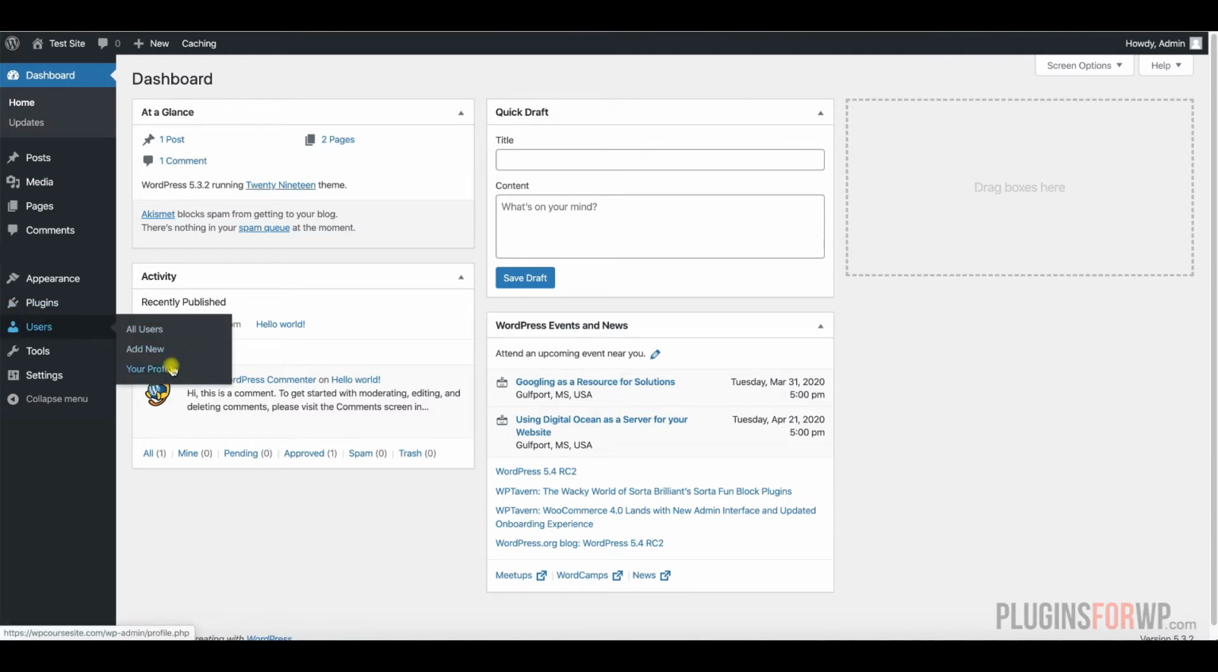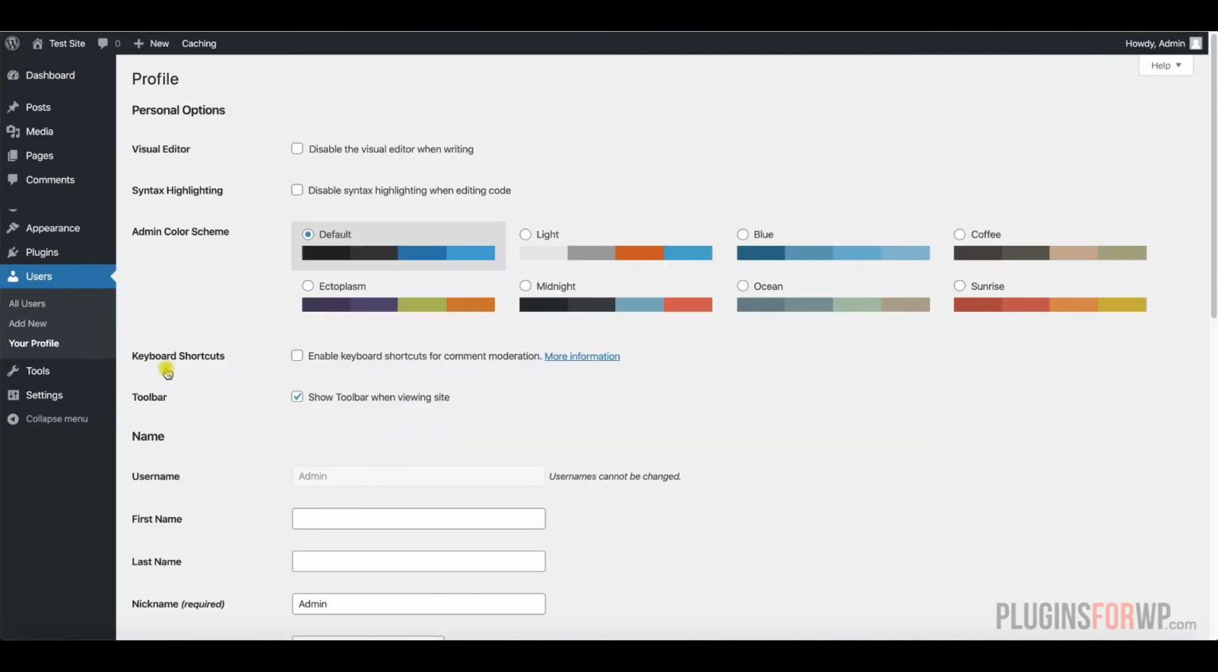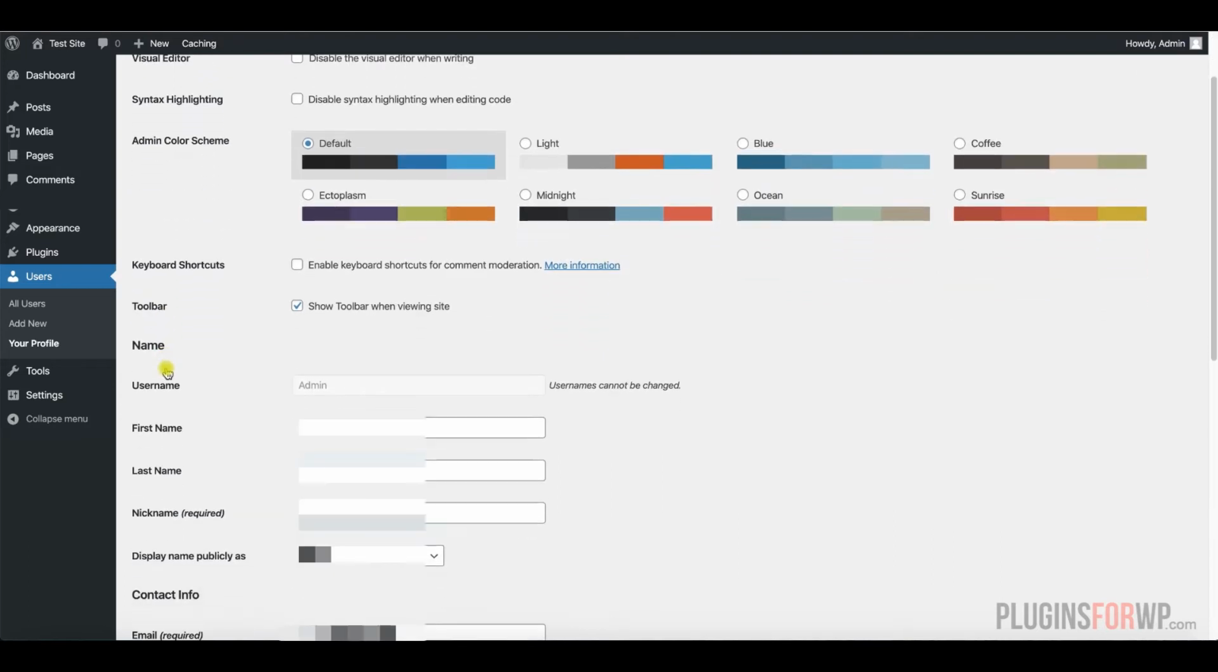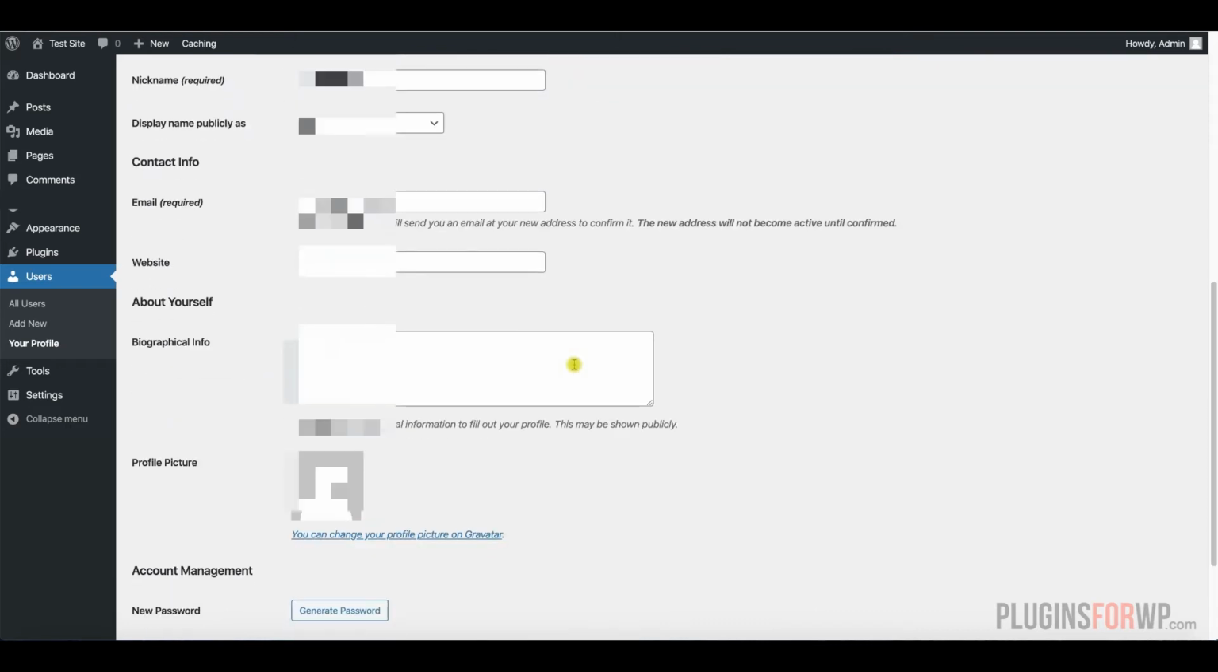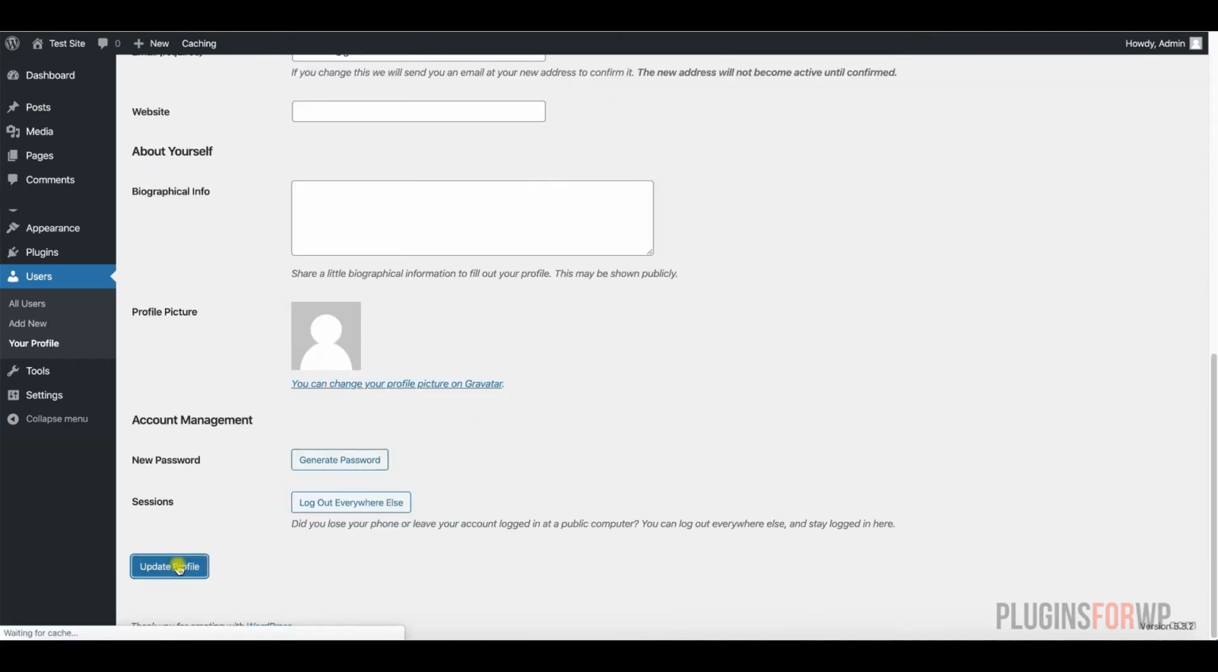And here we're going to go to users and your profile. We're going to scroll down a bit to this section over here where you have all the name, username, first name, etc. And here in the display name publicly as, we can see a list with all the options available. At this time we can only see one, which is the admin, and it's time to change it to something else. So let's change the nickname to anything else that you would like. I'm going to change it to plugins for WP.